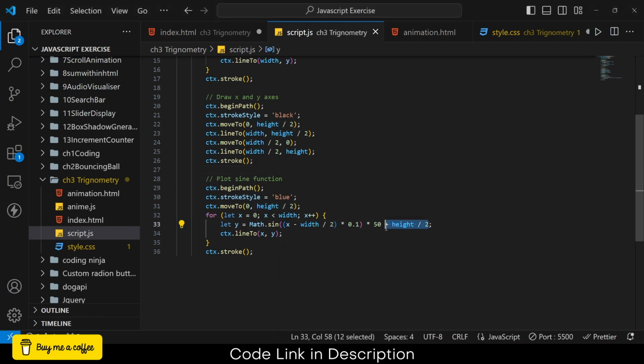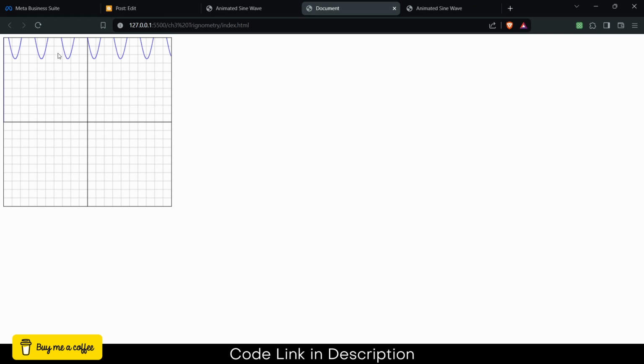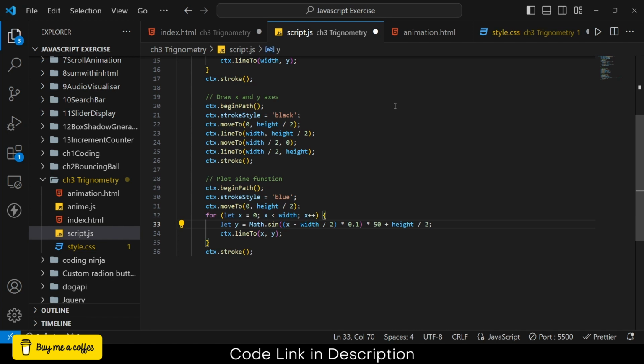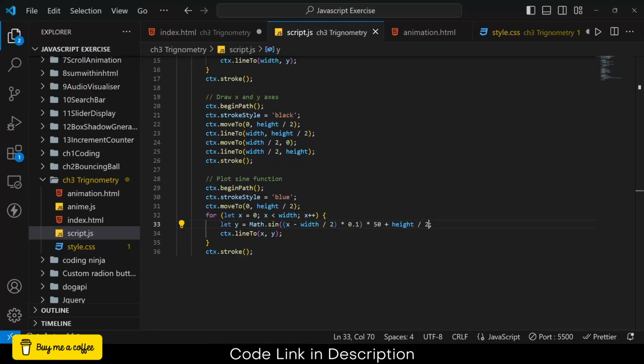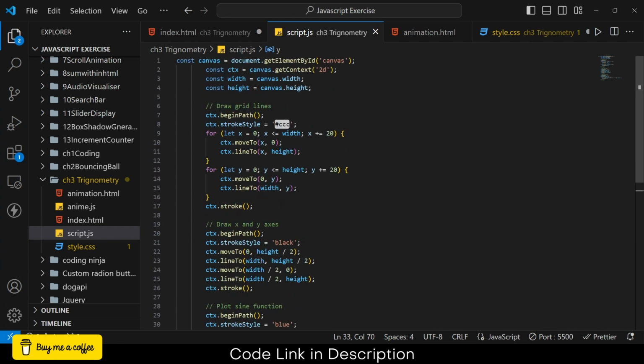Why? Let's remove it. Watch what will happen. Cut, save. Notice where my graph will go. It's upward. That is the reason plus height divided by 2 is added, so that it translates to the correct place. After that I get the math values and translation, and I've just used my line command to plot x comma y, and that way I have my simple sine graph.